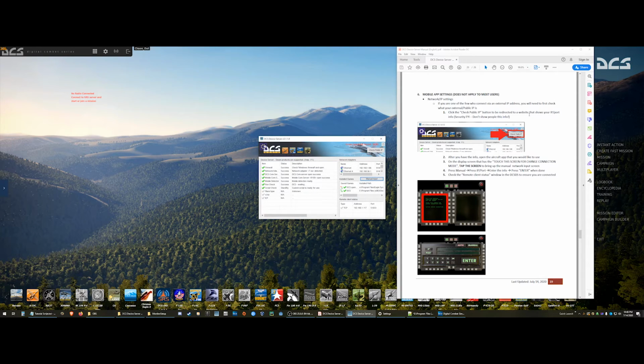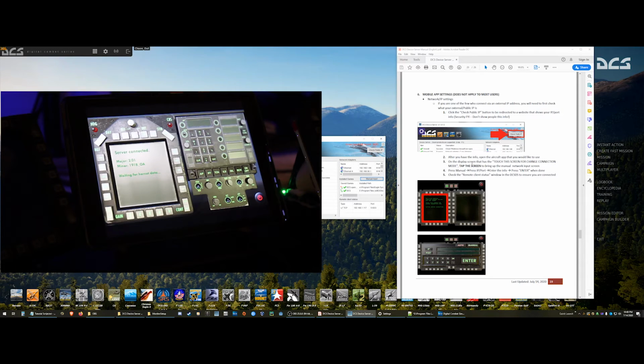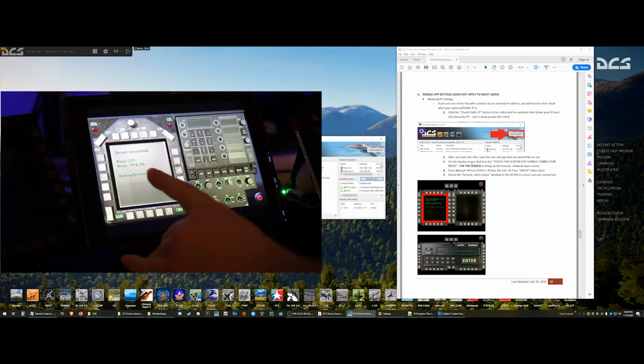After you get that information, you get the IP, you figure out the port you're going to use, and open up the aircraft app. So you're going to want to open up your aircraft app, whichever one it is. On the screen here, I've got the FA-18 open, so I'm just going to go with that. On the screen here, it won't say server connected, but what it will say is, touch this screen for change connection mode. If you zoom in, on the A10 app, this is what it says.